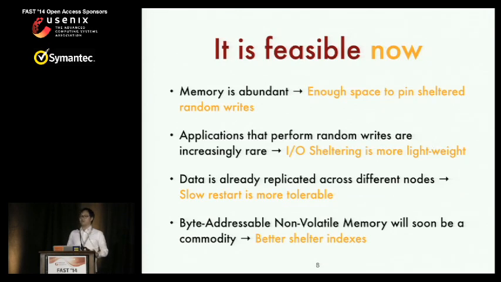So why are we doing this now? We can do this now because we now have enough memory space to pin all the sheltered random writes in the system. Moreover, the majority of the applications are designed to do sequential I/Os, so I/O sheltering is more lightweight. And thirdly, because we already have data replication in place, slow start is more tolerable. And finally, because of byte-addressable non-volatile memory, we now have a better place to put our shelter indexes.